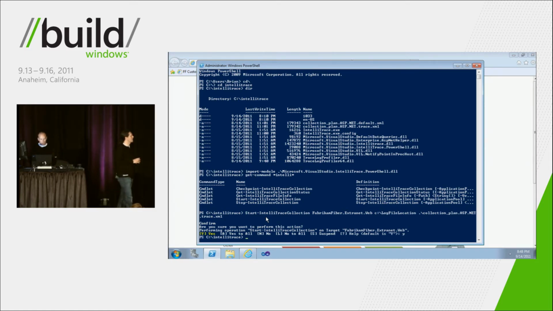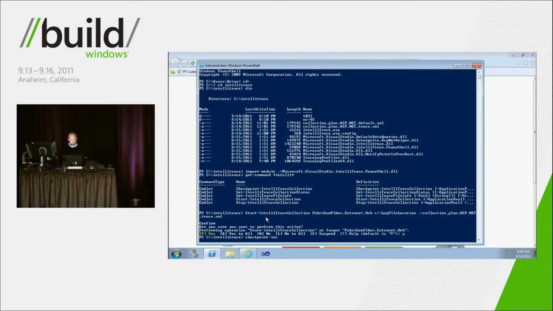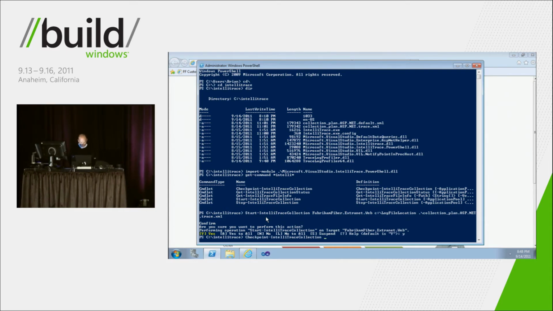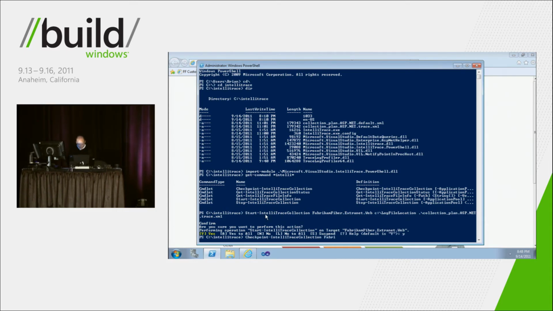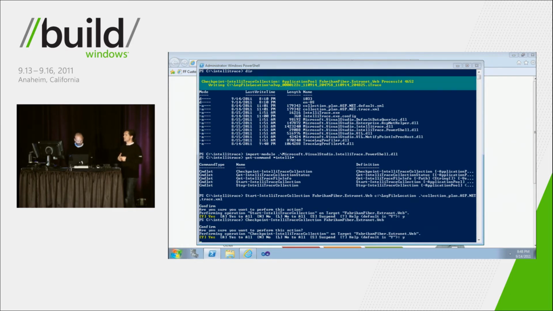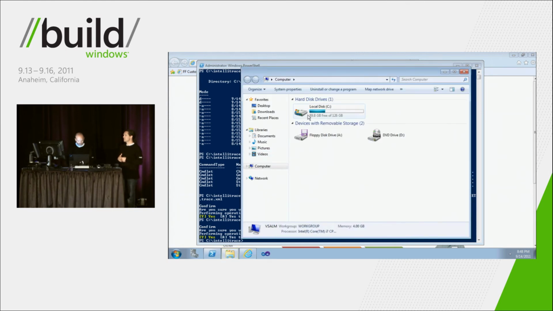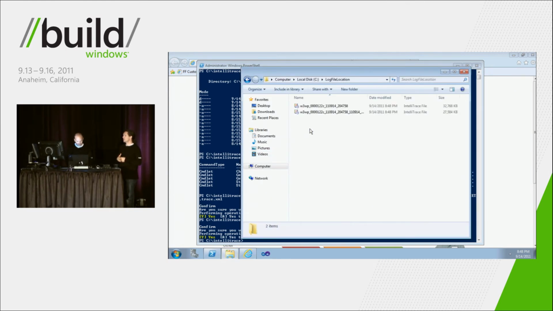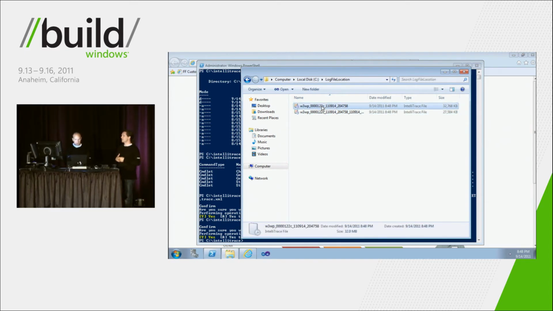Yeah. And so what I'll do is I'll say checkpoint and then the name of my application pool. And so there you can see this is the file that's still being written to, and this is the one that we just checkpointed out. And if I open that, it's going to open up in Visual Studio 11 Ultimate for me.